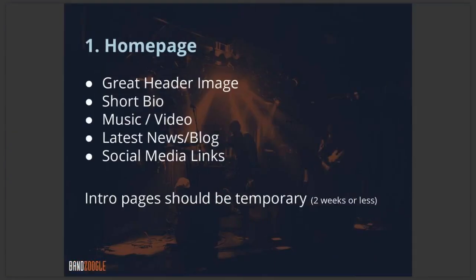So the first page is obviously your home page, and it's really, really important to get this page right. It's important to have a great header image and a short bio. And by a short bio, I just mean maybe 3 lines: who you are, what you do, and where you're from. Add a couple songs, a video, and then some latest news. You can do that by having a blog or just a text feature. And then you can have your social media links on there as well.